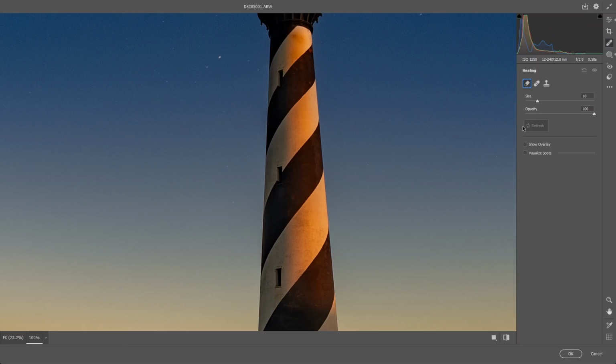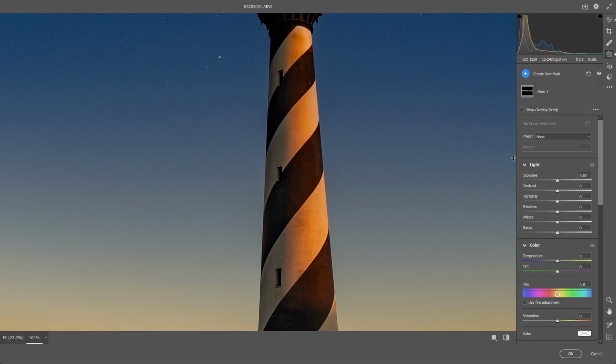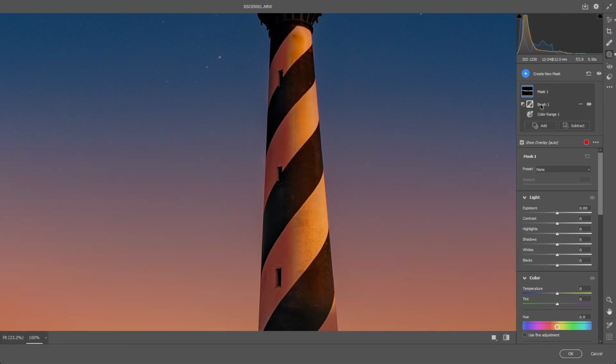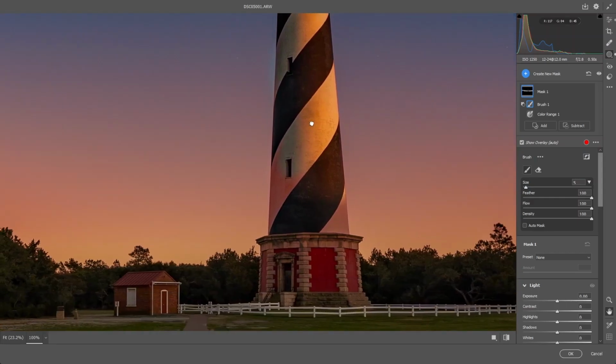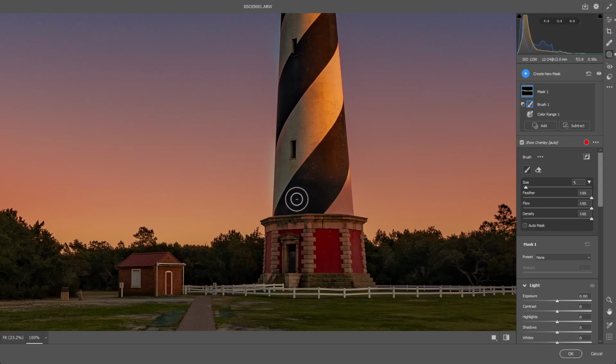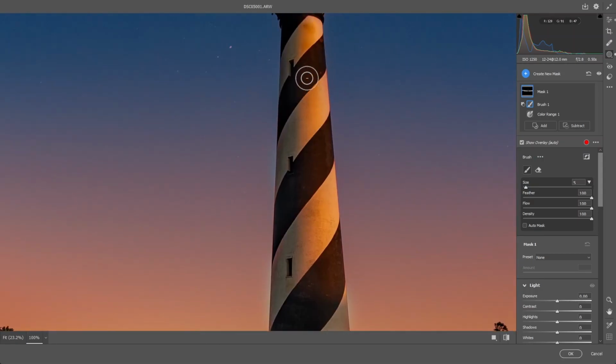What has happened? Why did I go into this? Go back to my mask. Brush. There we go. And I'm going to subtract the selection off of the lighthouse just because I think that light on the lighthouse is already pretty distinct by itself, and I don't want to overdo it with what I'm going to do to the sky.